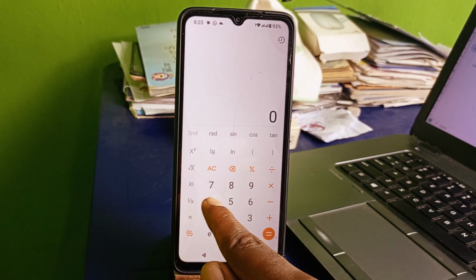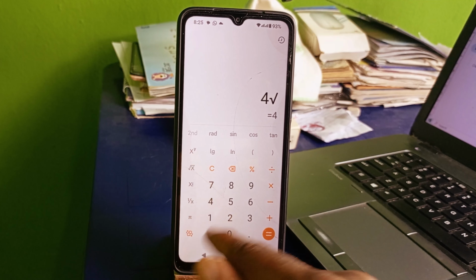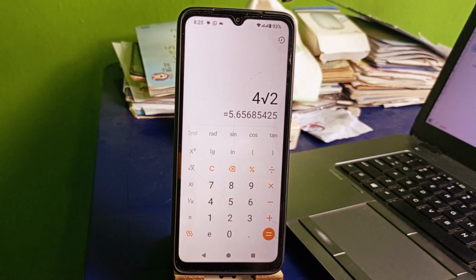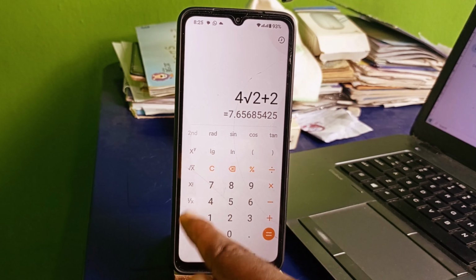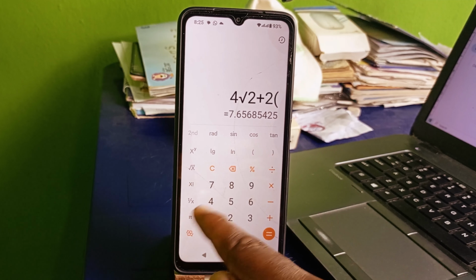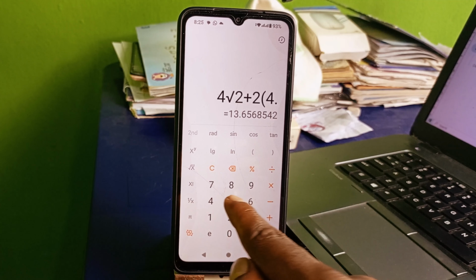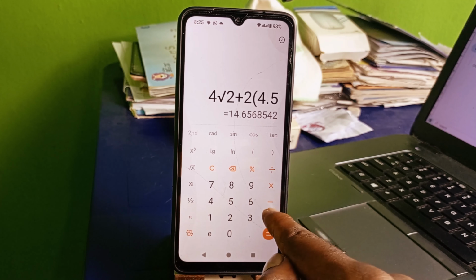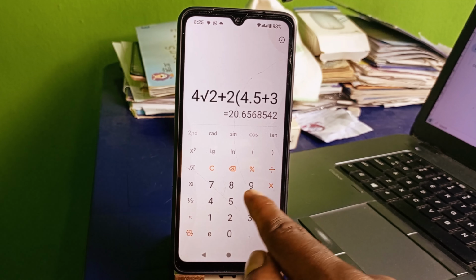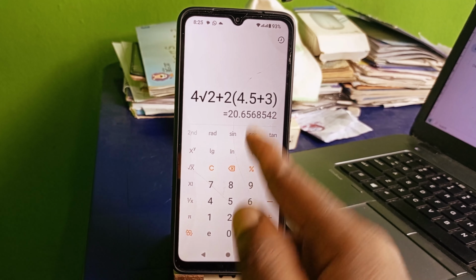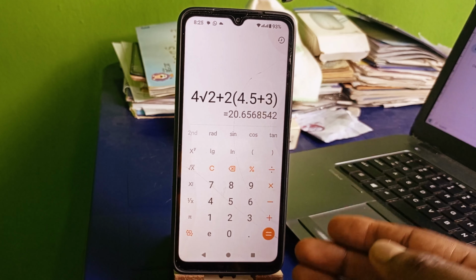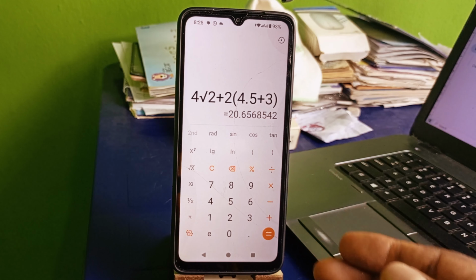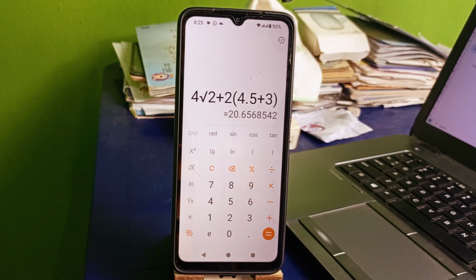Let's say, for instance, I type 4 square roots of 2. Then you have the answer right here. Let's say, for instance, I plus it by 2. Then you have the answer right here. And I go ahead and open bracket. I try to type 4.5 plus 3. Then close bracket. Then you have the answer automatically right here in your Android phone. You can use this to do any scientific calculation right here with just your Redmi Android phone.